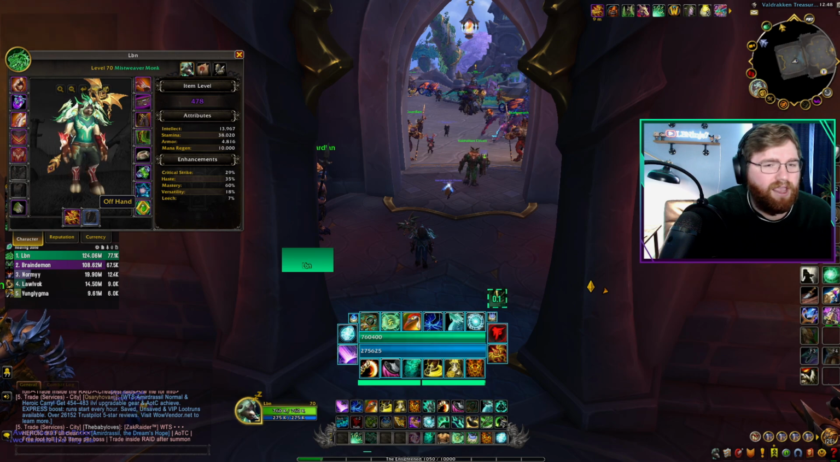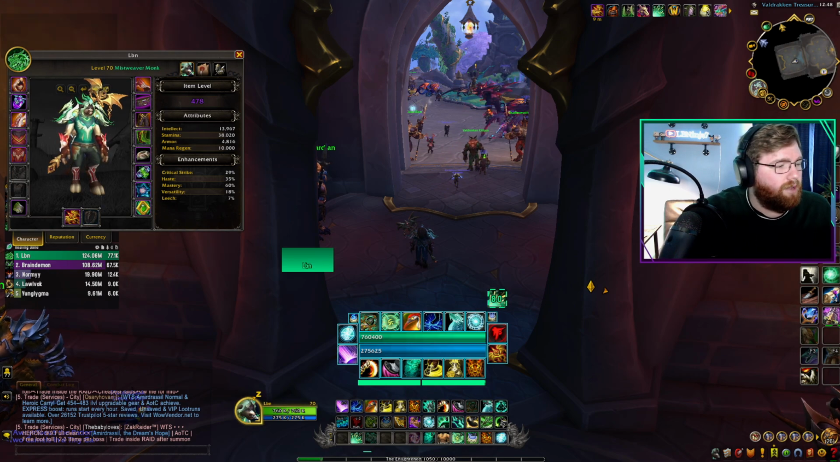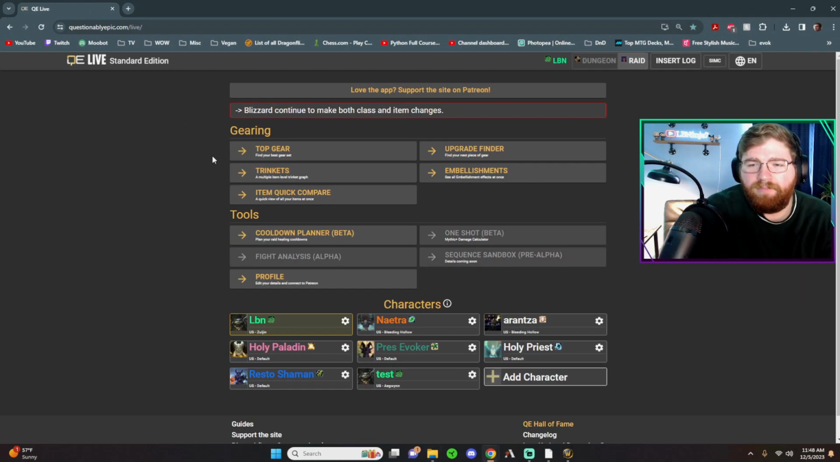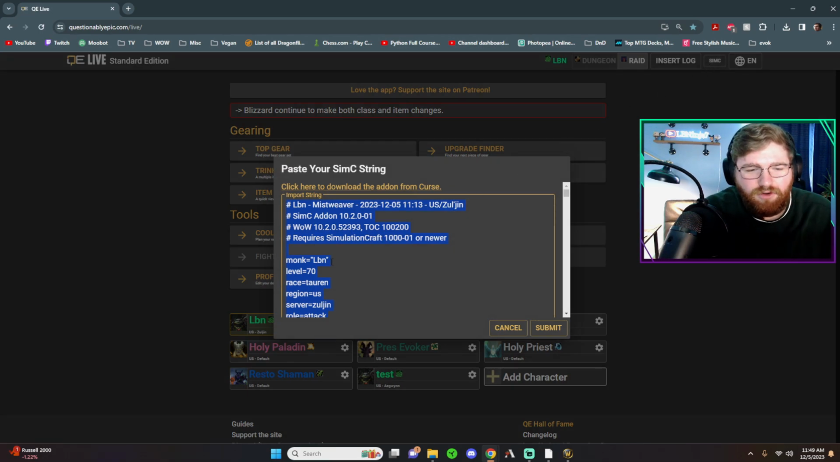You can click OK. And once we have that copied, we come on over here to QE Live, QELive.com. And you see here, I've already done this for a lot of my characters, like these top three here. But if you're brand new to QE Live, you will not see anything under characters here. What you do is you just insert your simulation craft.